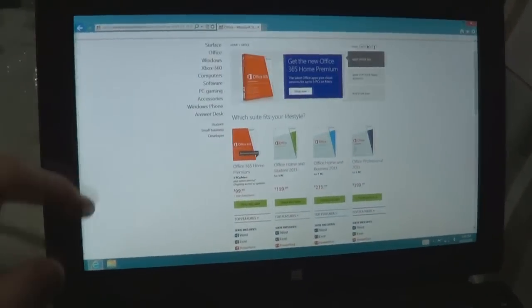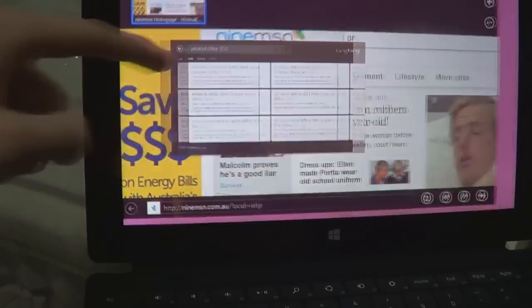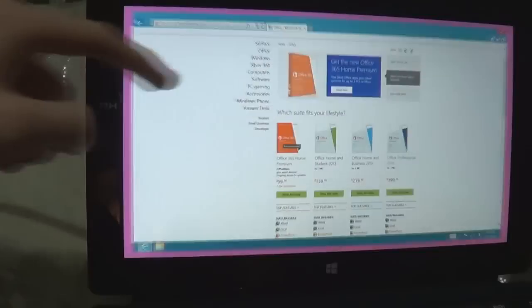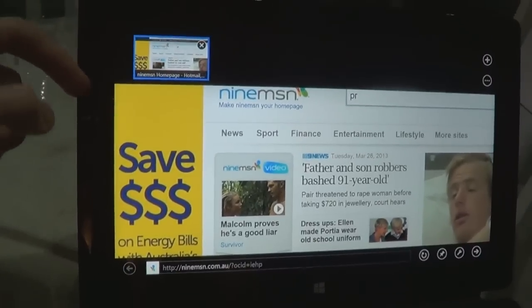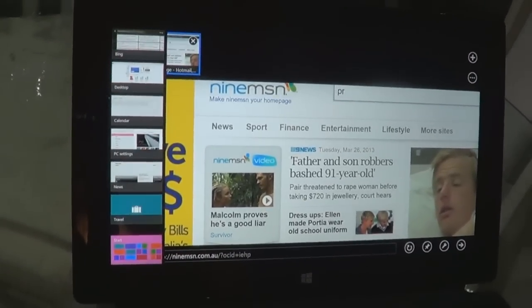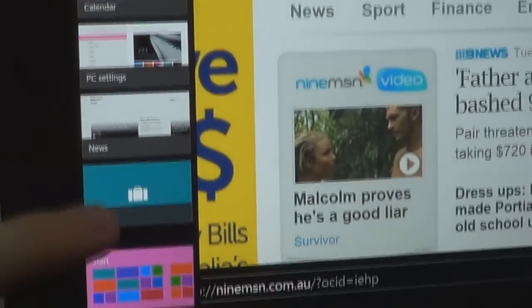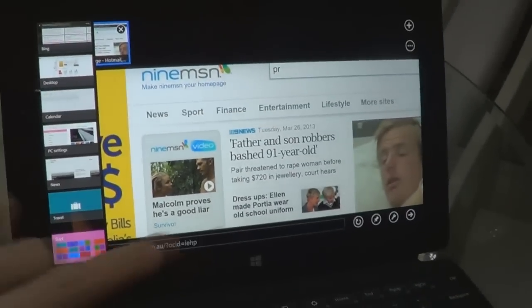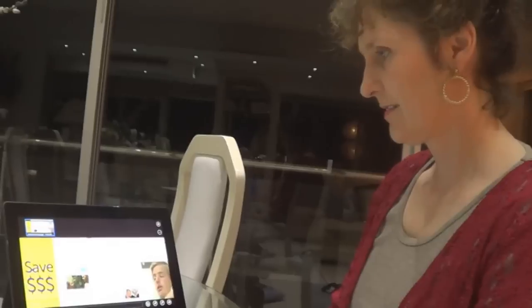That's how you do it. Oh, okay. So this switches between all the applications you have open. So that's how you do it. What do you think about that? And if you want to look at all of them, you do that. So that shows you the ones you have open.